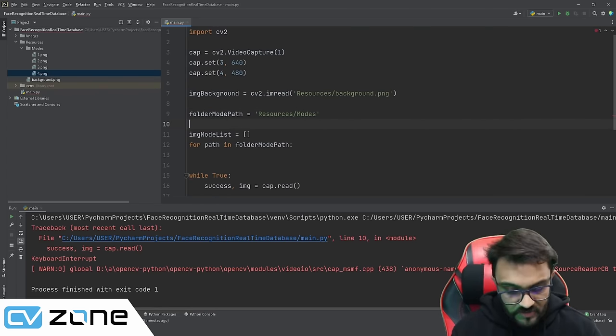So here we are going to write image list. Here we will write image list. And here we are going to write folder paths. So if we run this now, let's see if it imports all the images. We have to change this to image list. Okay, so we are importing three.